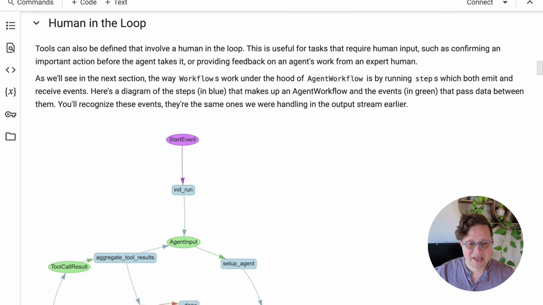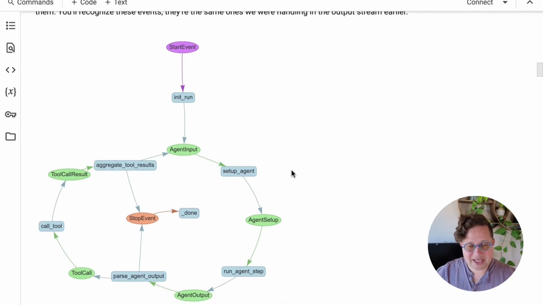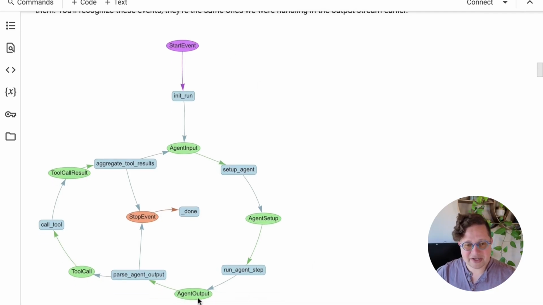This visualization that you're looking at here is a visualization of what an agent workflow looks like, or what is happening under the hood of our agent. There are a series of steps, that's the blue bubbles, and they are connected by events in green. So you can see that these events look familiar. They are the same events that we were outputting just now. These are the events that come out of the stream.